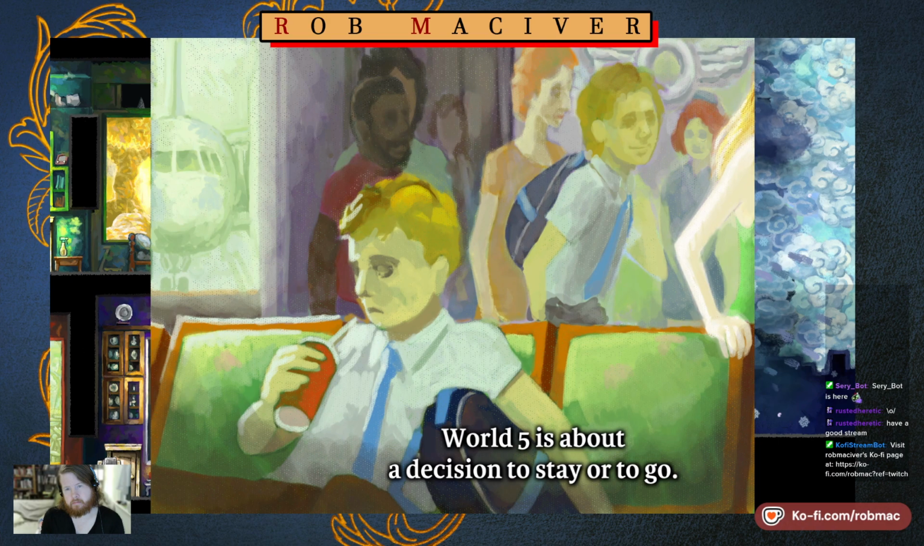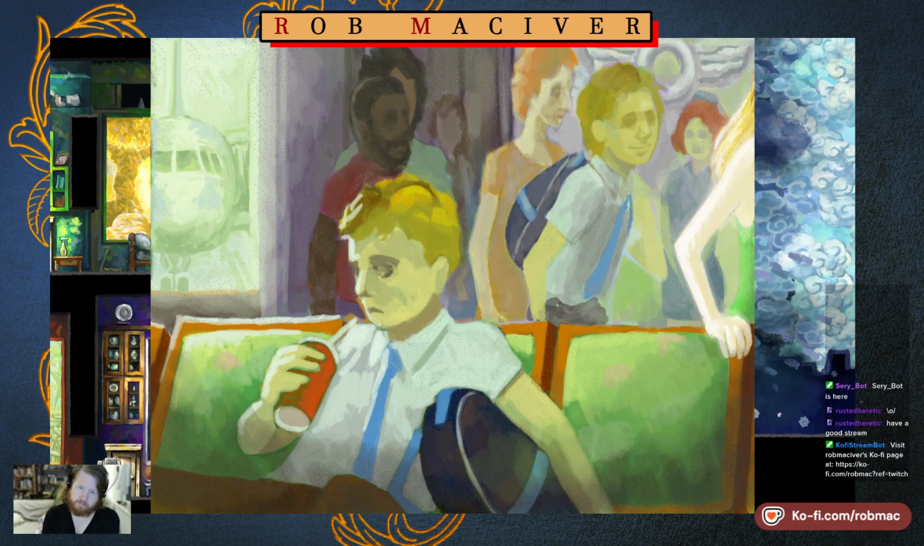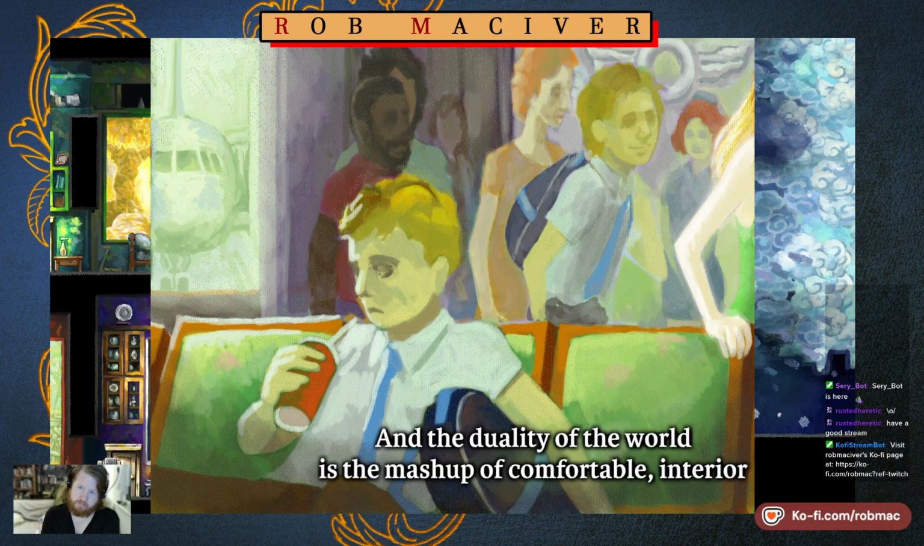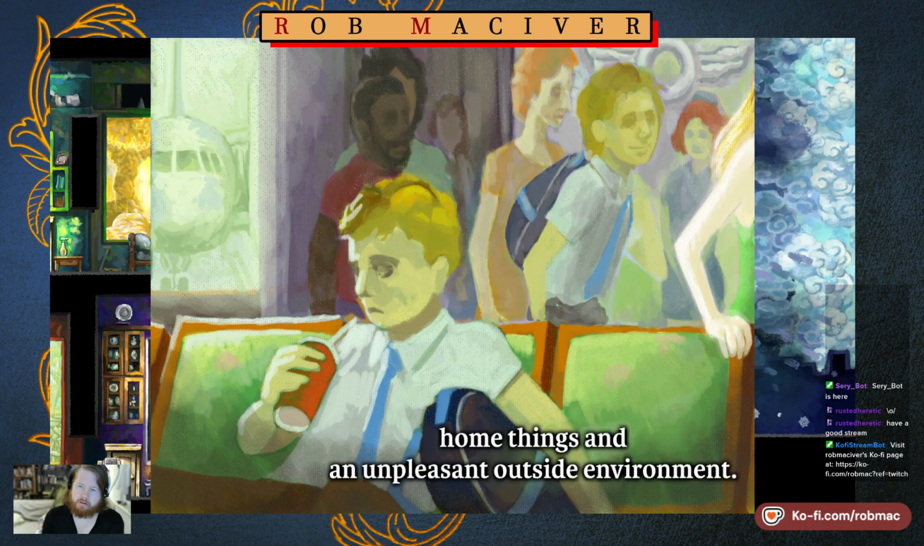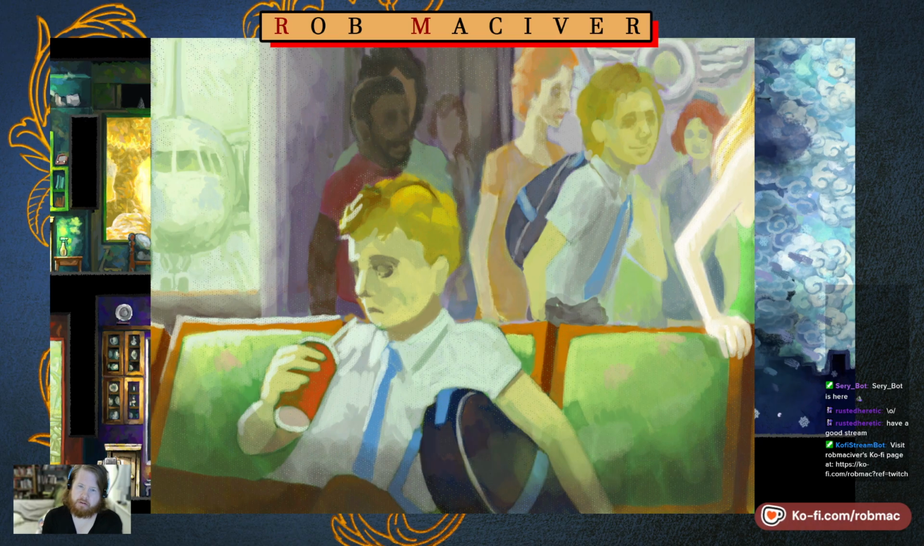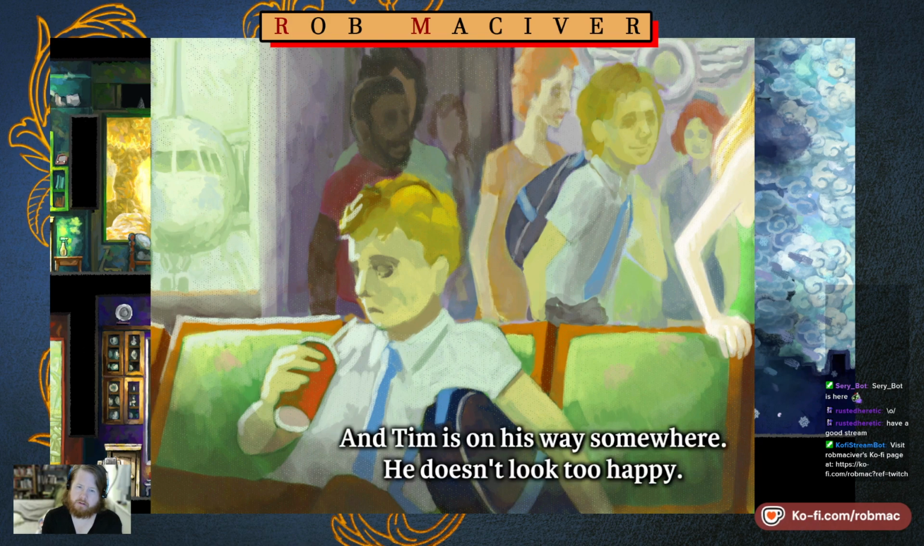World 5 is about a decision to stay or to go, and the duality of the world is the mashup of comfortable home things and an unpleasant outside environment. So the theme here is travel, and Tim is on his way somewhere. Also, him walking away in the background.